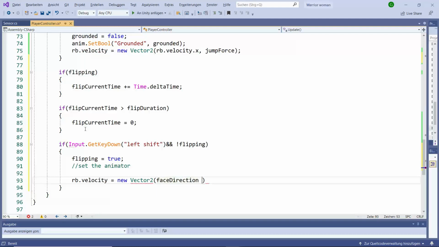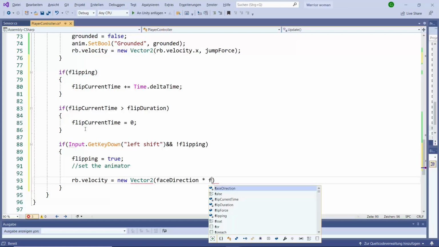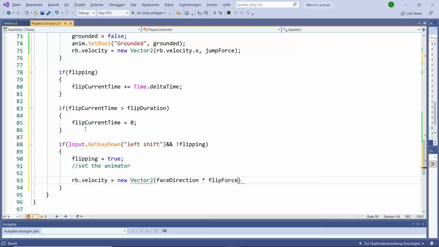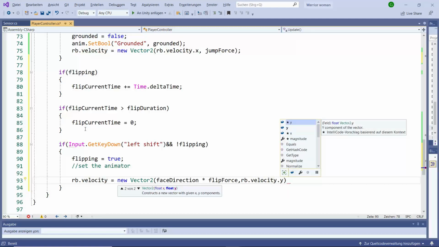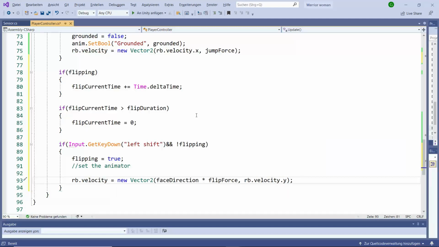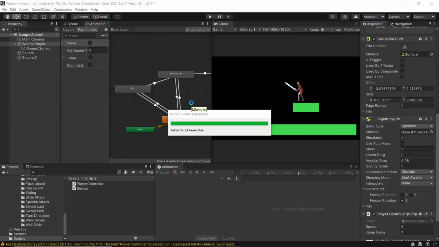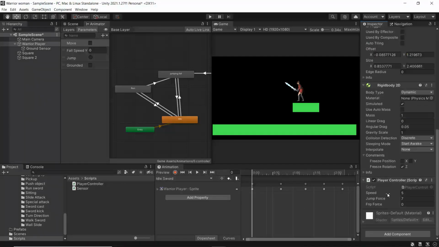Then we need flipForce, and after that we don't want any changes at y, so rb.velocity.y, no changes at y position, just at x position. So now let's save it. Going back to the game, let's give the value of 6.